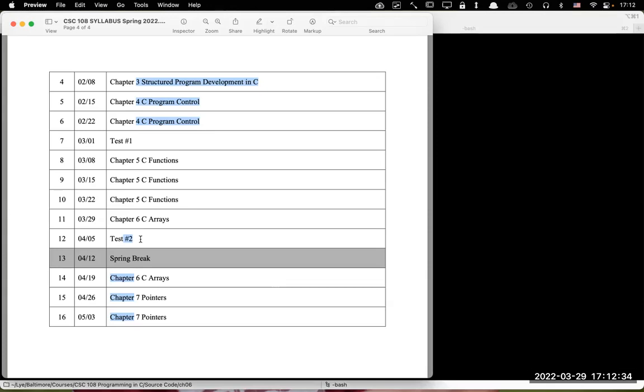Usually I will post this on Tuesday. So actually you can start the test at the beginning of Tuesday, and the test is due by the end of Thursday. So you have 3 days: Tuesday, Wednesday, and Thursday, to finish the test.